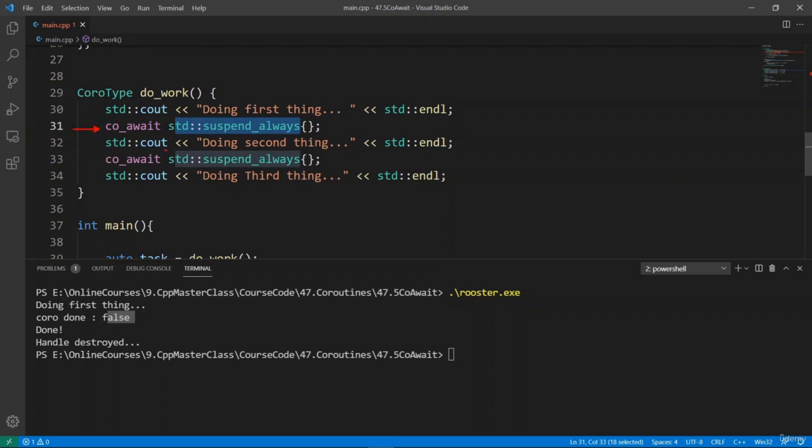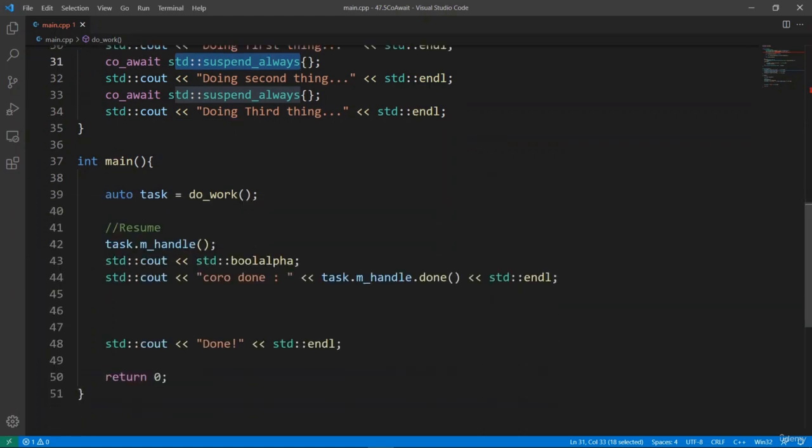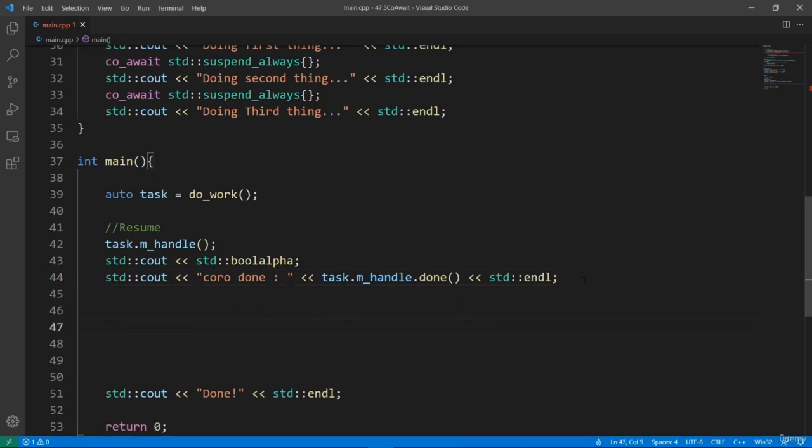So we have hit this suspension point. Our coroutine has paused, and you can see that right here, and we can resume it again and see our second message here. So we're going to do that. But now I am going to show you that we have another syntax we can use to resume our coroutine, and that is calling the resume method on our coroutine handle.